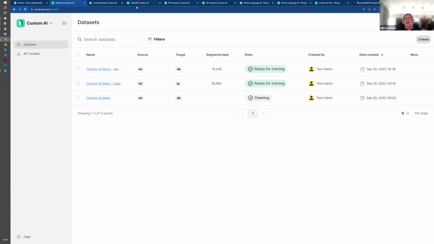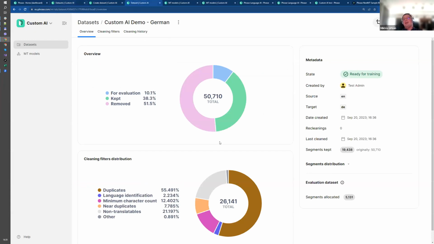Once you are done with the cleaning process and it goes to the ready for training state, then you can open it up and get data insights into your cleaning. We have an overview page and then a detailed cleaning filters page. I will show you both of them. So first of all, the overview page. There are two graphs. The top one is about what happened to your segments. We started out with 50,700 segments in this case, and some of it, the blue area, is set aside as the evaluation data set.